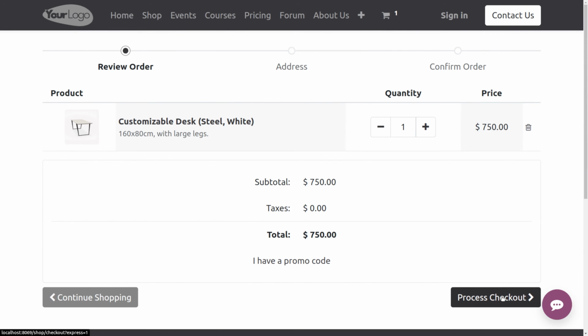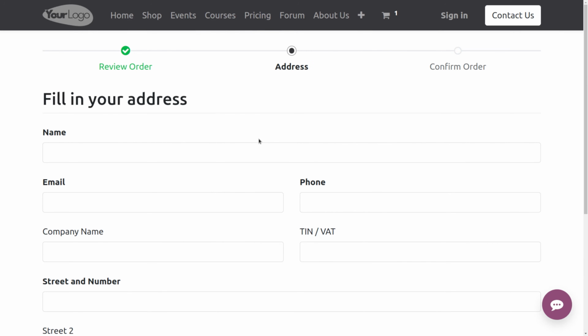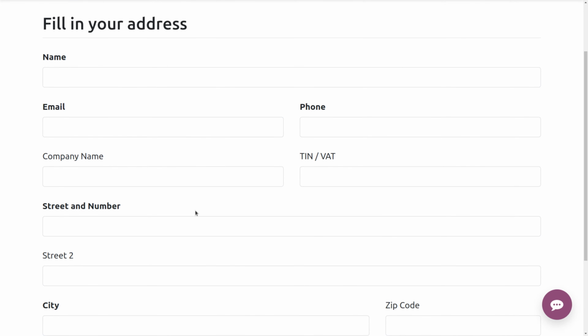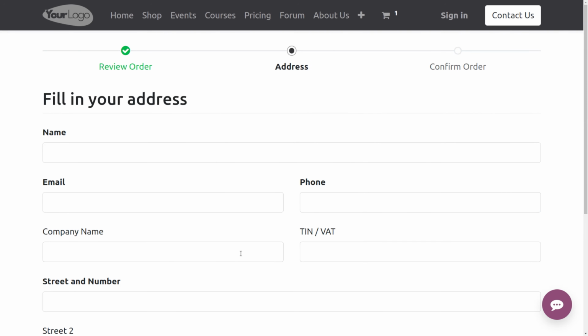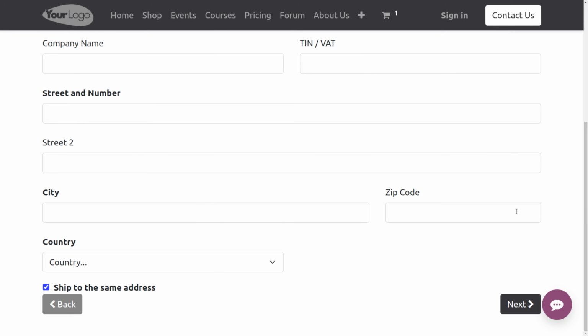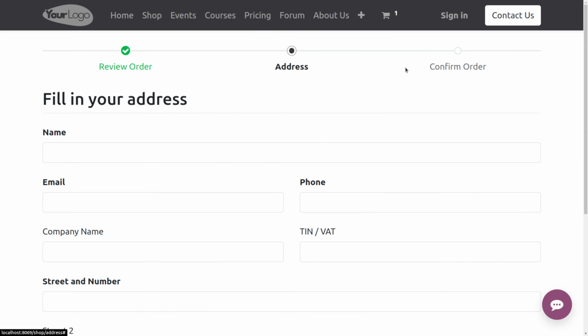From here, proceed to checkout, and there is no sign in option. You can only fill in your address and continue with that. So this is how the disabled option works, buying as a guest. The customer can buy these products as a guest. There is no need to sign in.